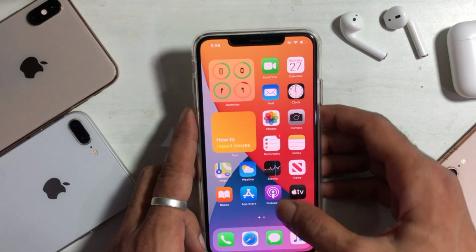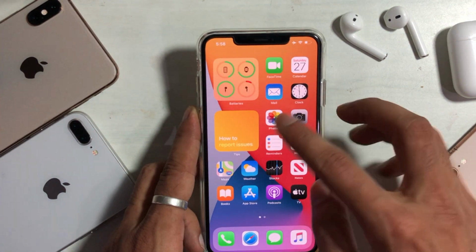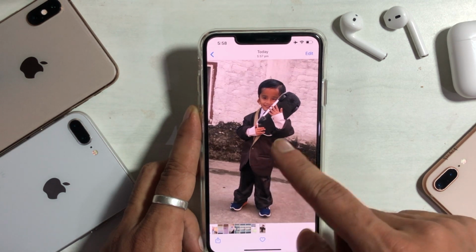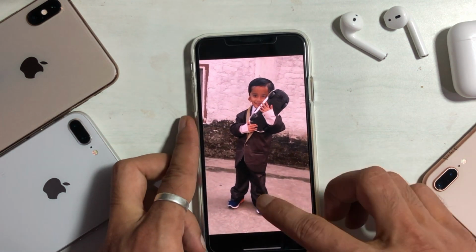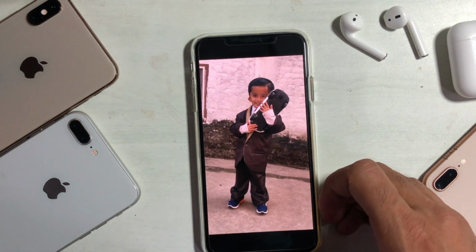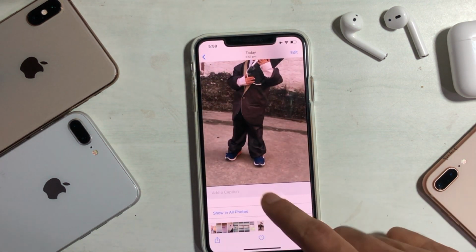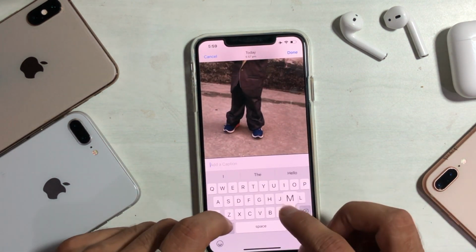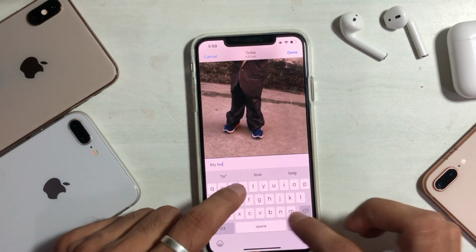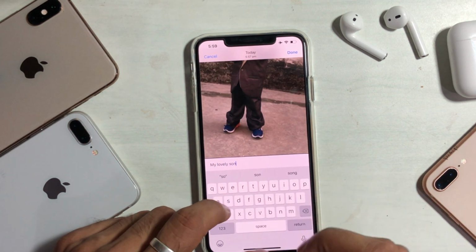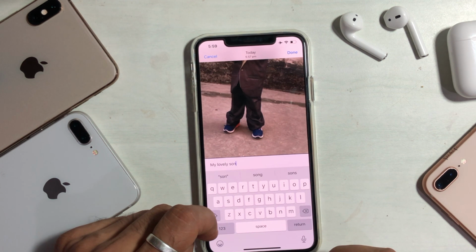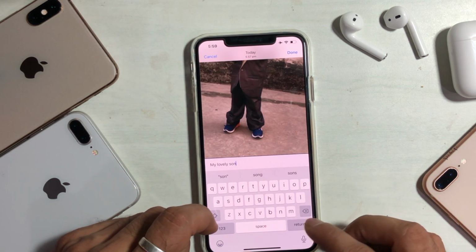Captions for your pictures. You can add a caption to your pictures. You have to open the picture from the photo library and just swipe up, and you can see the blank field where you can go ahead and add a caption or title or some memory detail. You can add it there.